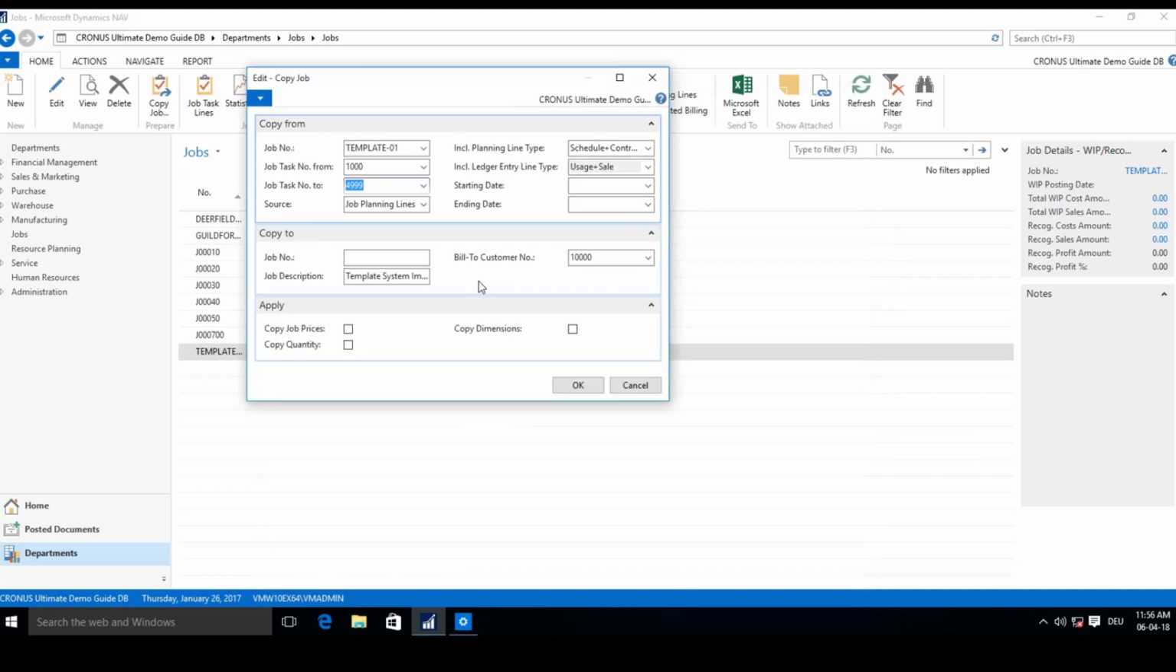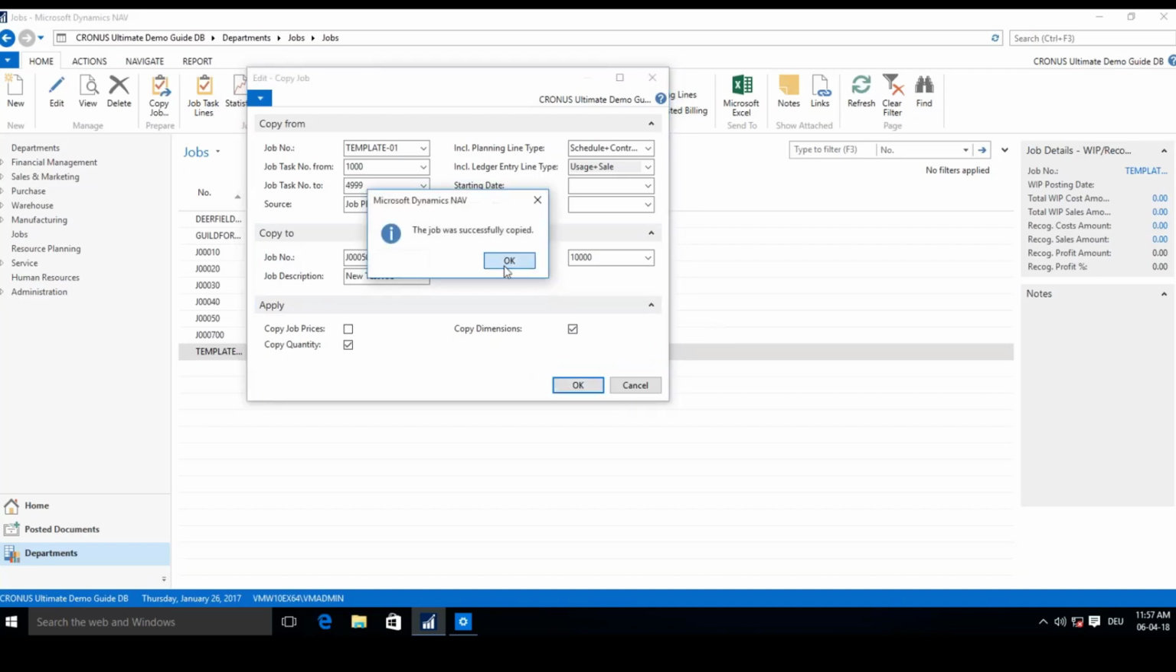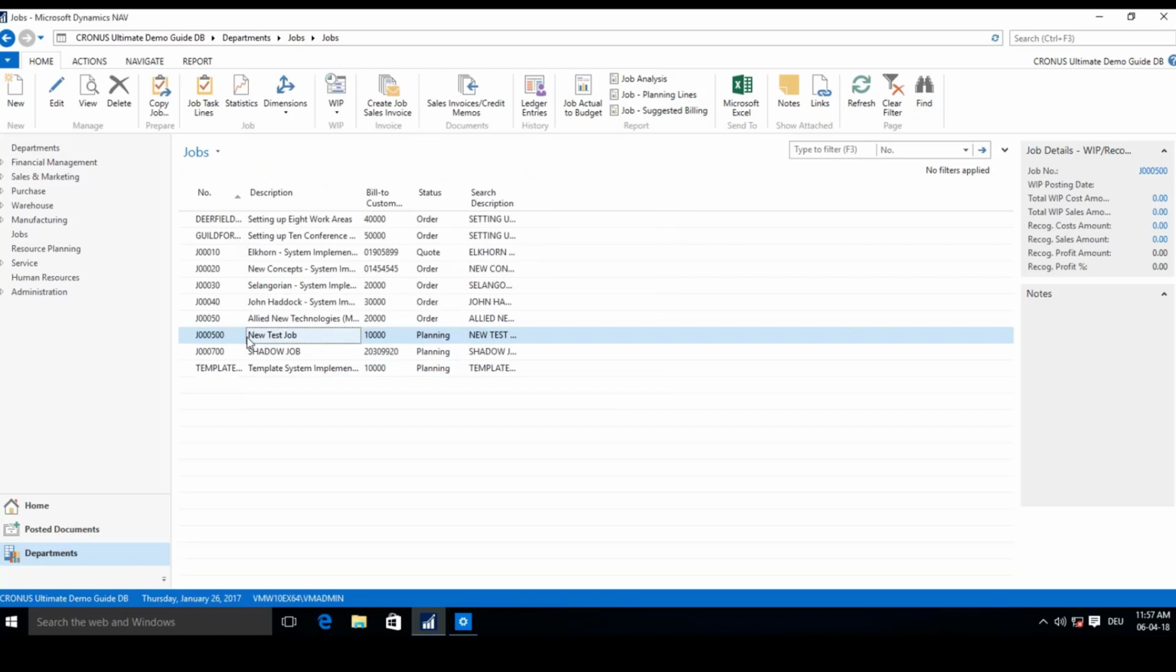Let's give it a new job number. Let's see, 500, for example. And instead of a template, let's call this my new test job, and let's set some other parameters and let's click OK. So now we've successfully copied this job.